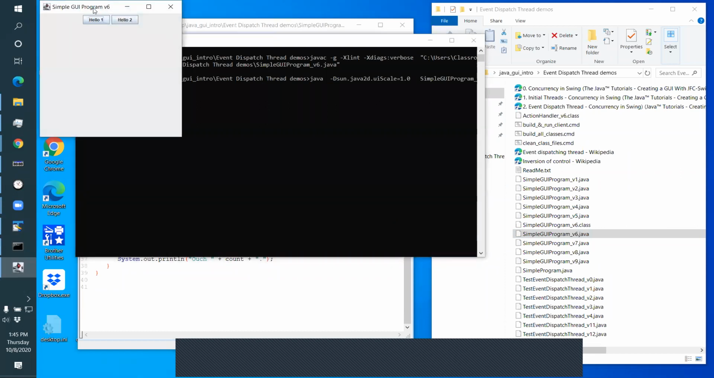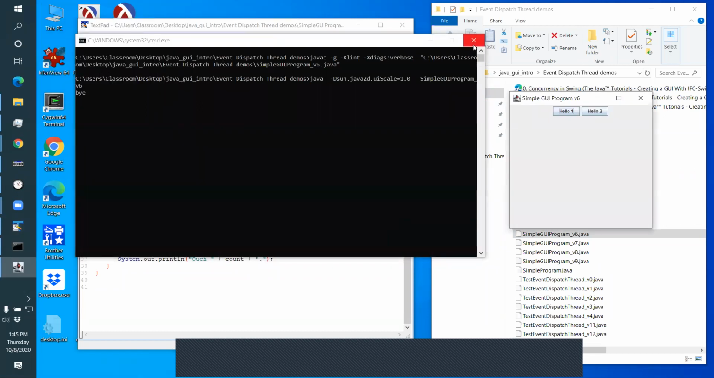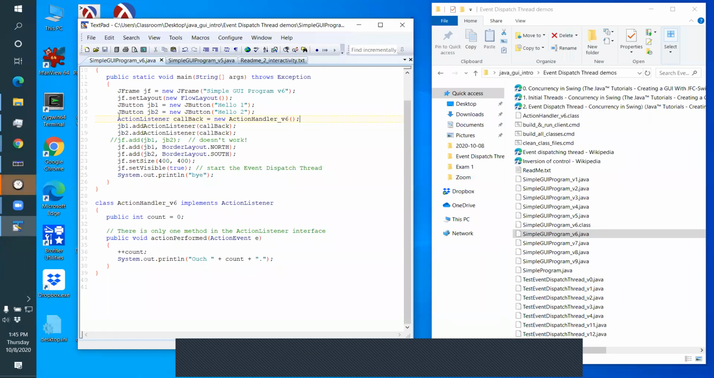Flow layout, and it ignored the north and south. Why do I like that? Because now if I decide to go back to the border layout, I've got things where I want them down here. See, I can leave the border layout code there, and then I can choose whether I want to use a border layout or a flow layout. I think that's kind of clever. I think that works well.